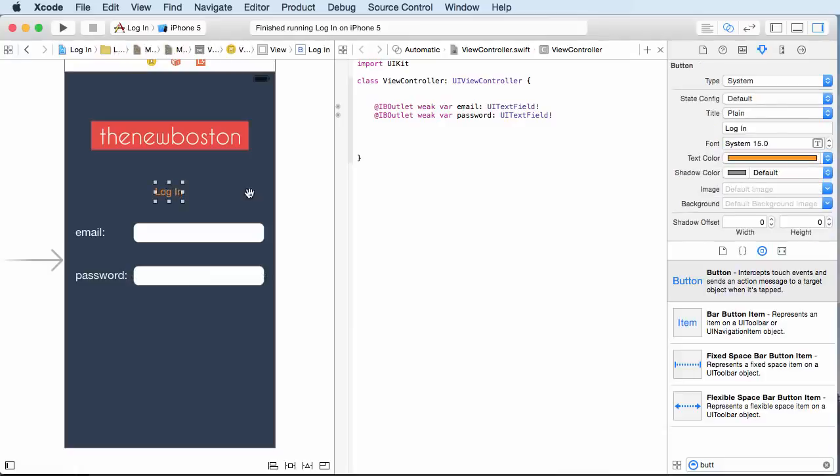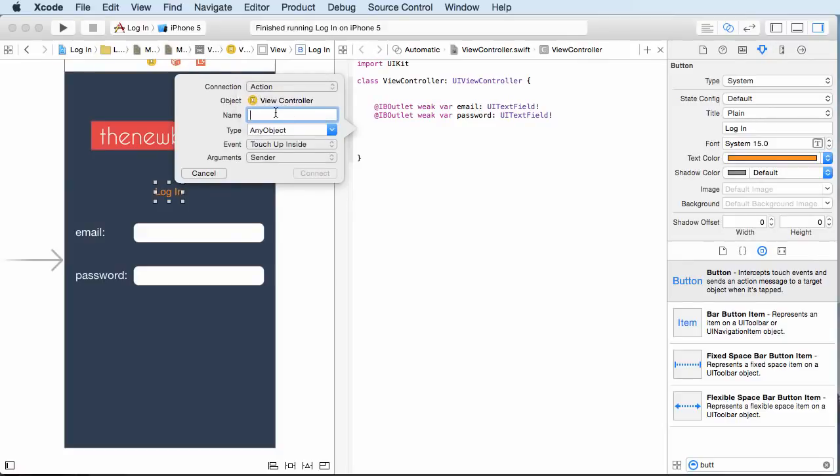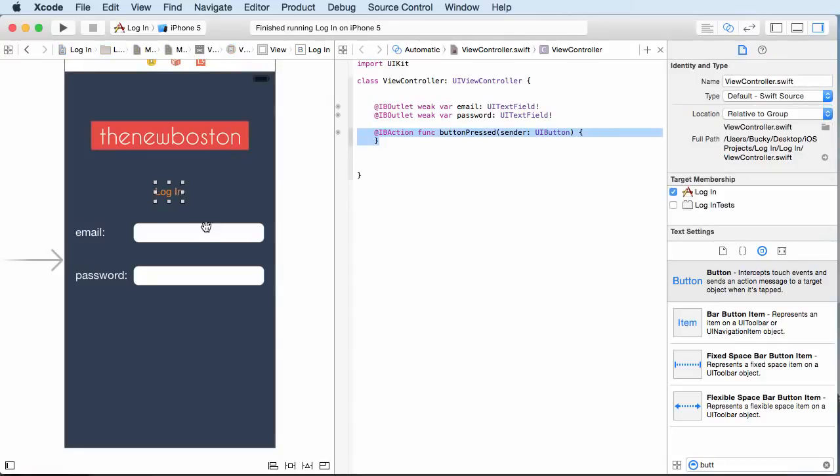All right, so anytime we want to call a method whenever they perform an action, what we need to do is Control-drag, and remember that is called an action whenever the user does something. And what do we want the method to be called? We'll just name it button pressed. Now, of course, this is a button and everything else is good. So this is the method that's going to be called whenever they click the login button. So that is one instance where we want to hide that keyboard.